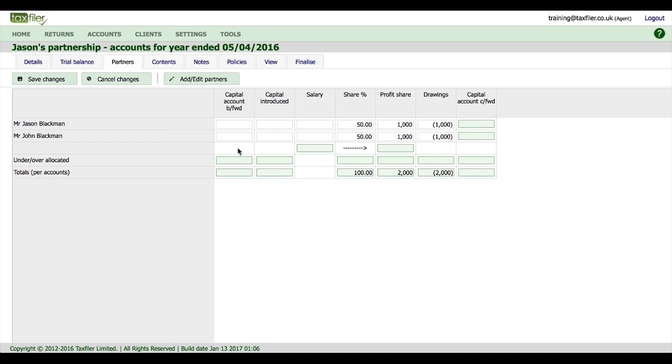Now there are other empty boxes here which we can enter details in. We have the capital account brought forward, we have capital introduced, we can enter a salary for the partners. The profit share, although it's calculated at 50-50, we can of course change that if we need to. It's calculated the profit share for each partner, and it's calculated the drawings for each partner. But as I say, we still can change these figures if we need to. And if we'd had capital account brought forward figures there, obviously it would have carried forward capital account figures as well. At this stage we can add further partners if we need to, but for now I'm happy with this screen, we're happy with the figures, so we can click on Save Changes.